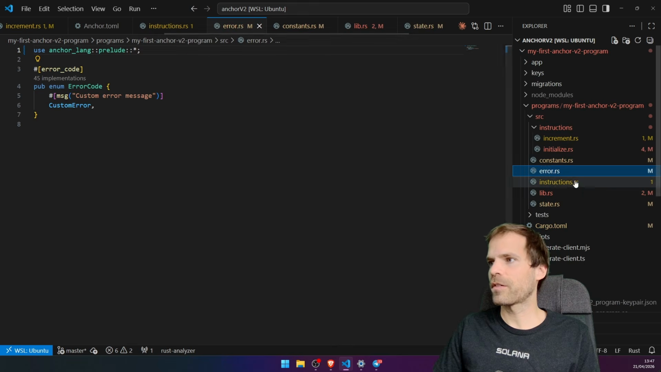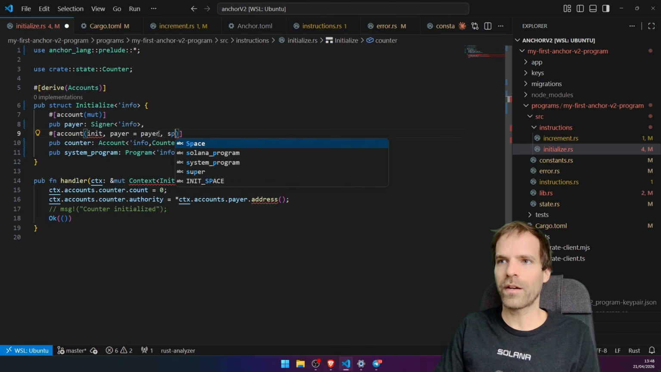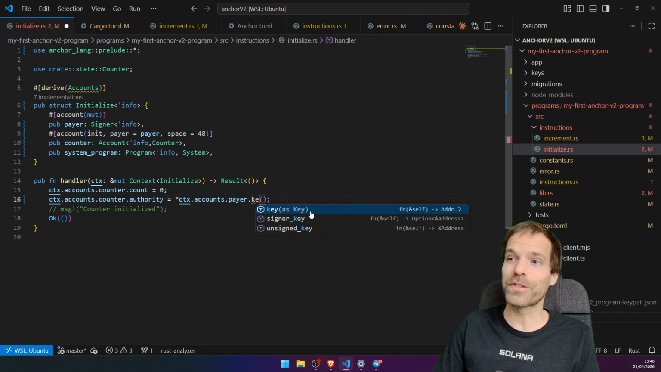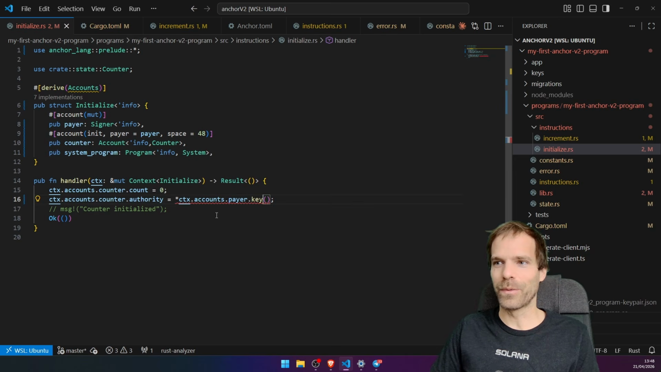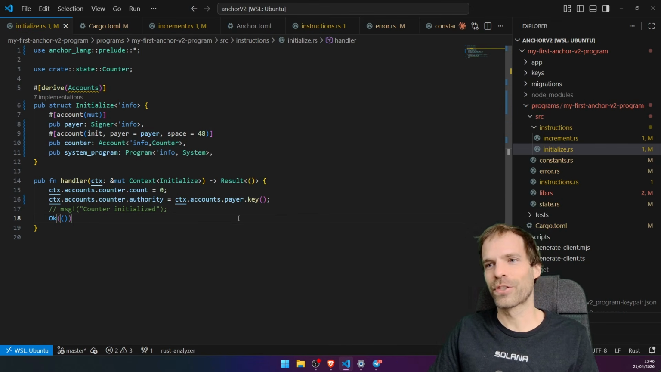This stuff all stays the same. So init needs the payer and the space. I tell you it's 48. I'm just going to hard code this. And then authority pair address. No, this was key in Anchor v1. Pubkey cannot be dereferenced. Well, then you've got to copy it, which takes more compute units. Sure. Yeah, cool. So you think we are ready to run this already?